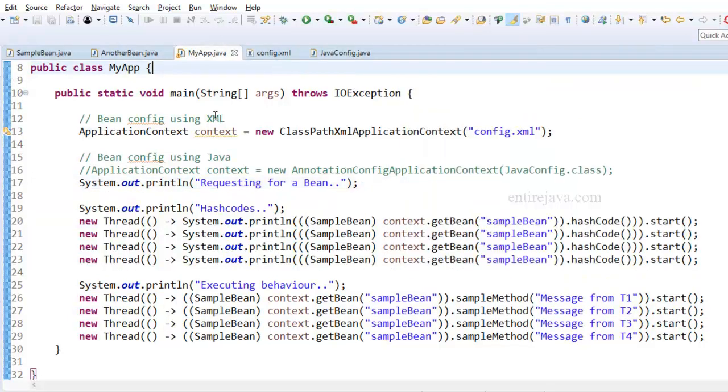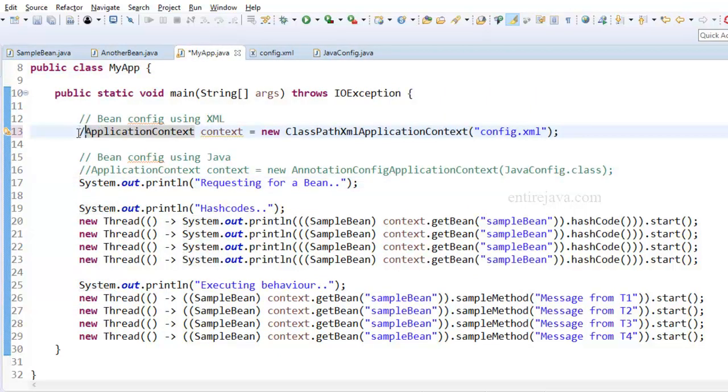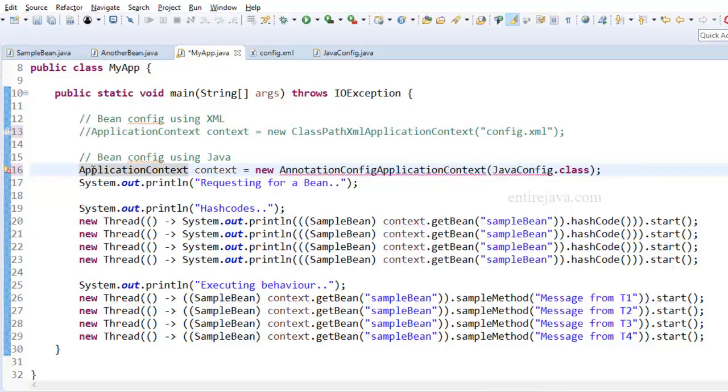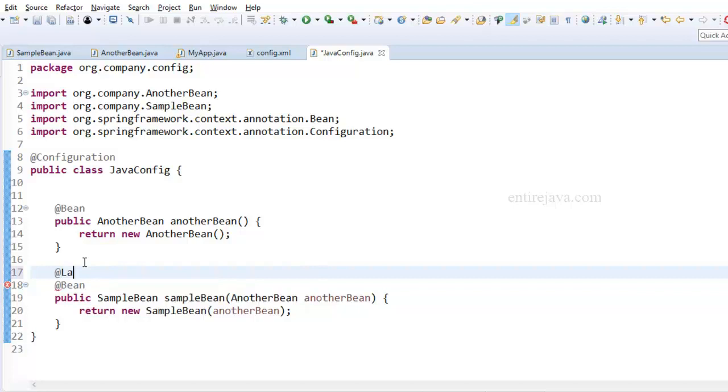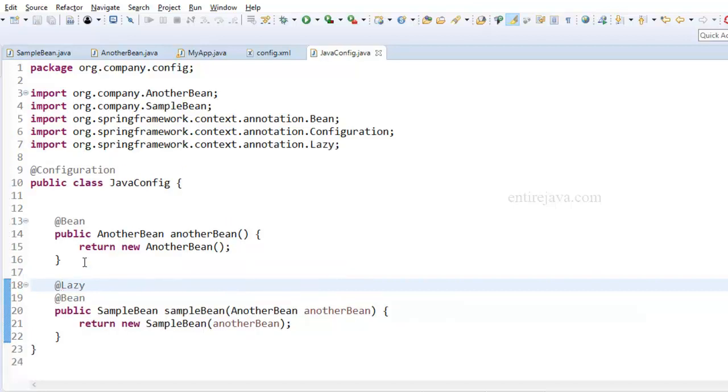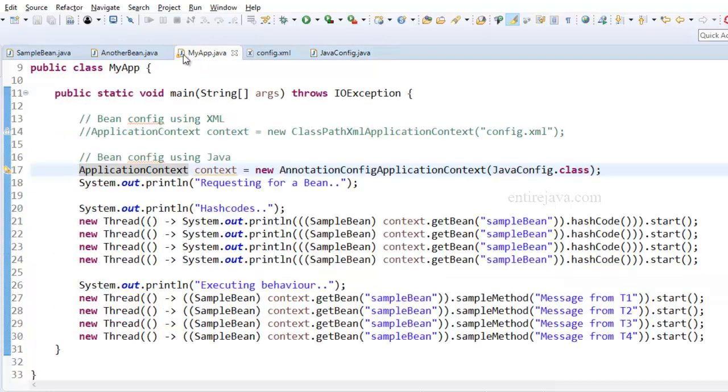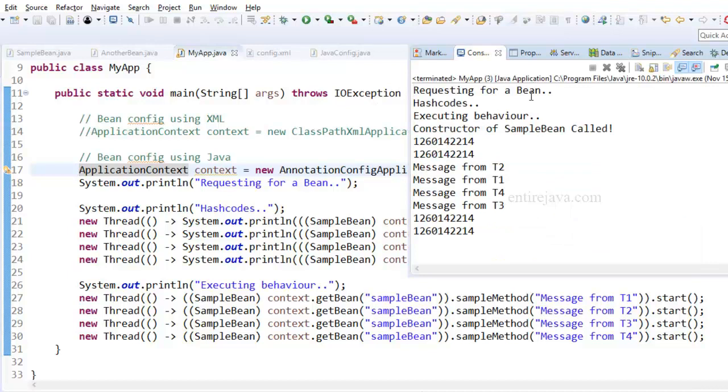Trust me, it works. In order to do the same from Java config, you just have to include an annotation, and let's try to do that. Let's say I want to make this particular bean lazily load. I would just say @Lazy. It's as simple as that. And it has worked.